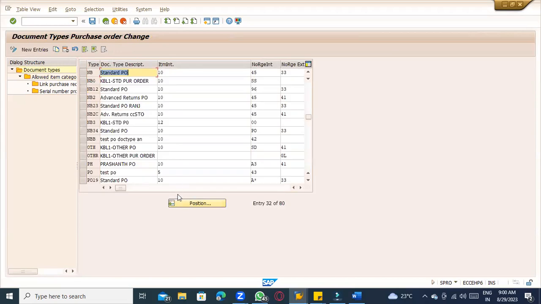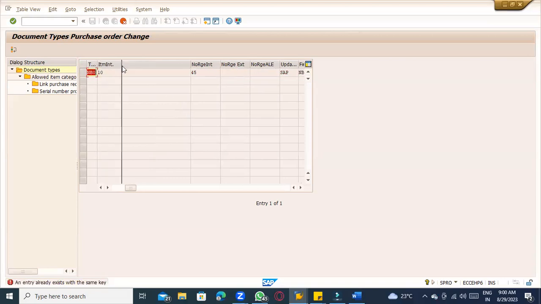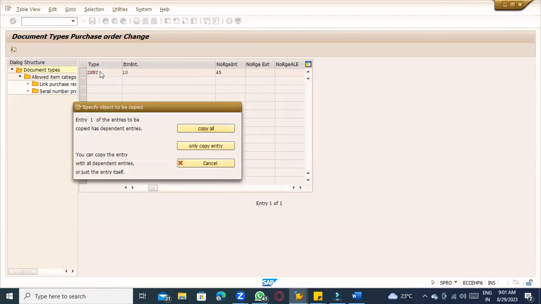If I select this one and copy it, again I'm creating a new one. ZNB0, which is only for the consignment PO. I'm creating a document type. Okay, some external numbers are there. NB0 already exists, so maybe I can use something like NBY. Okay, I'm copying all.